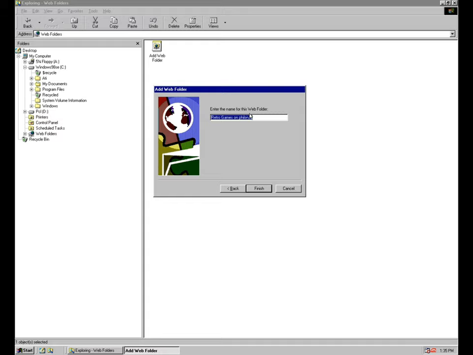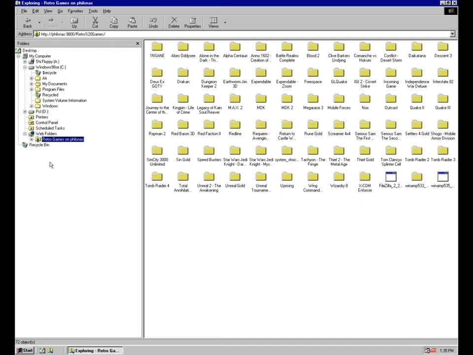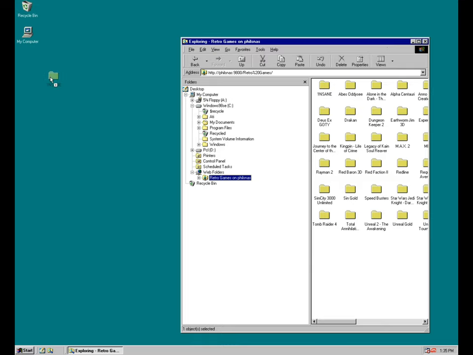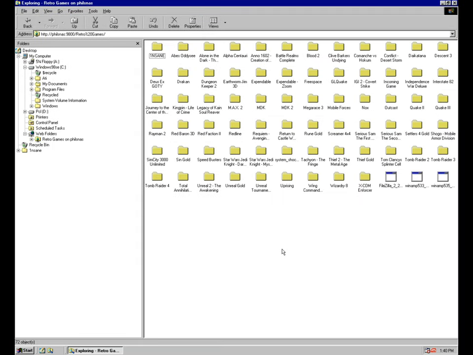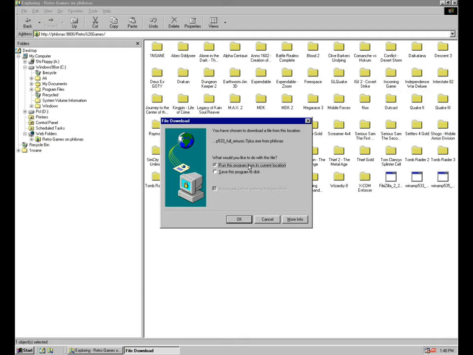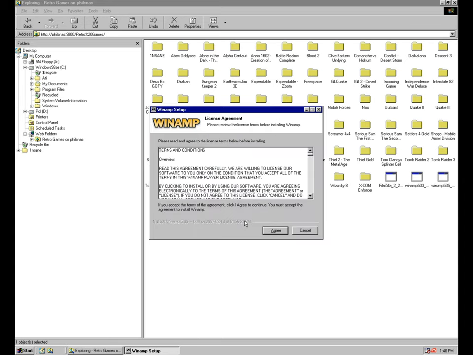We can now give our web folder a name. It will show up over here, and here are all our games. These are GOG games that I purchased that run under Windows 98, and we can grab one of those games and just copy it onto our desktop. A really nice surprise is that you can launch executables directly. I did not expect this, so you just select this option here, and that is quite convenient.